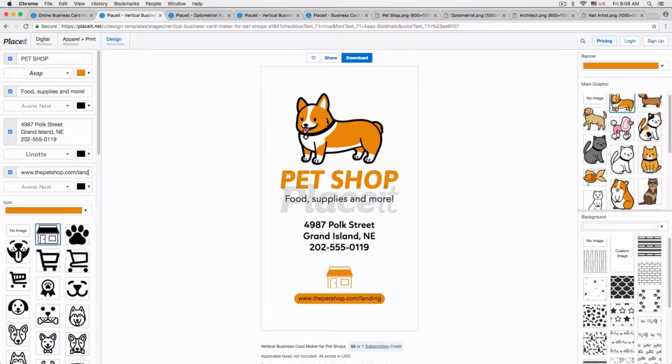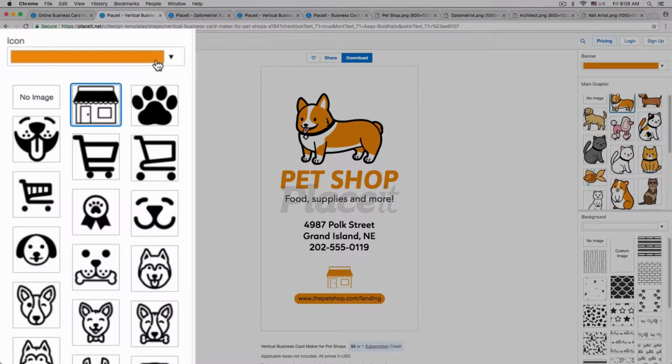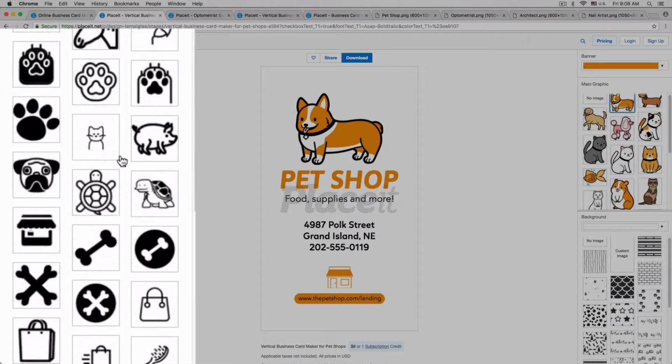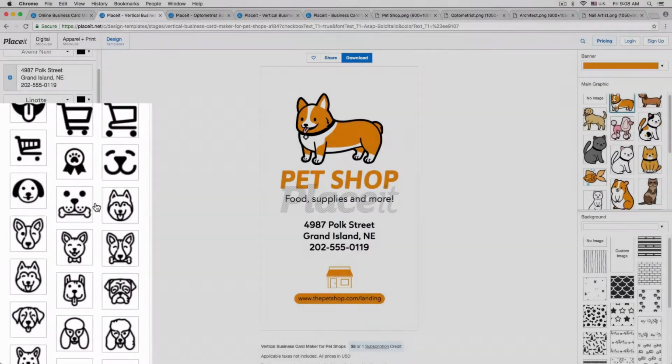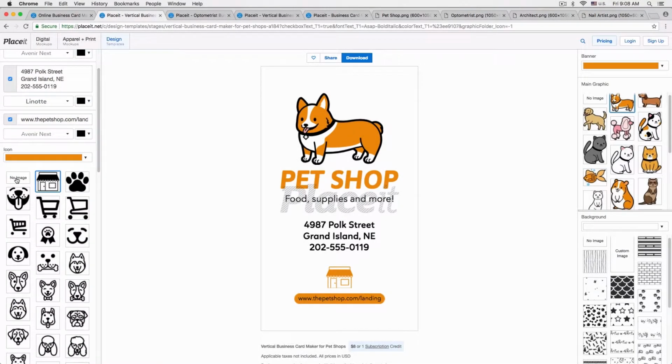Below all the different text options, we have our icon, and we have our icon color picker. So right now it's orange. And all these color pickers work the same way. So you can just choose any one of these presets or click on more and be really precise with what color you want to use. Below that, we have our icon. So we have a bunch of different ones to choose from. Or we can also choose not to have any icons by clicking on no image, and that just gets rid of it.